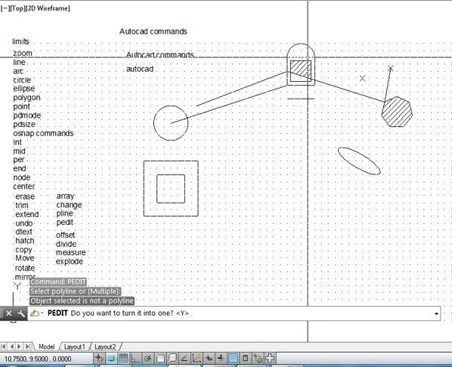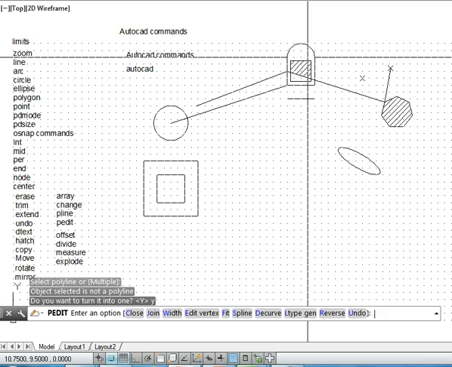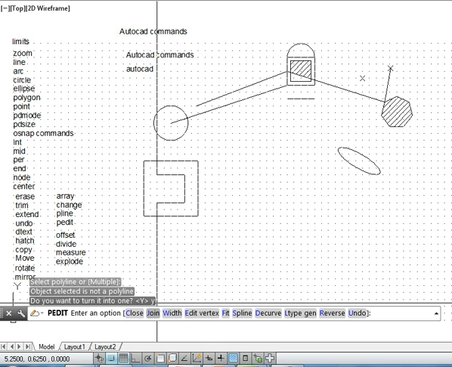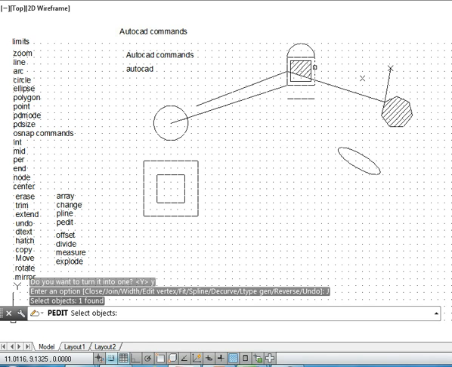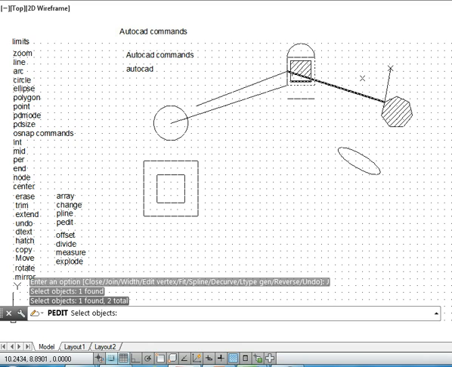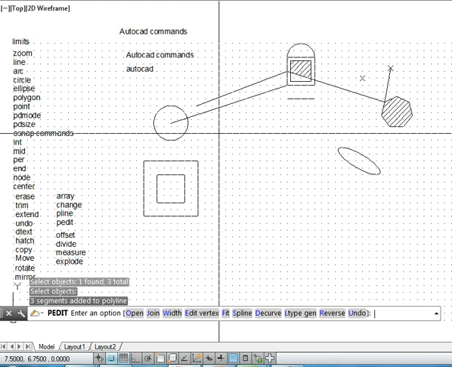So I'll pick this line. It tells me that it is not a P line. Do you want to convert it into one? I say yes. So I want to convert it into a P line. Then further it will ask me what to do. I can say join. So this particular entity should be joined with this one and this one and this one, and I press enter. Then it displays that 3 segments added to P line.